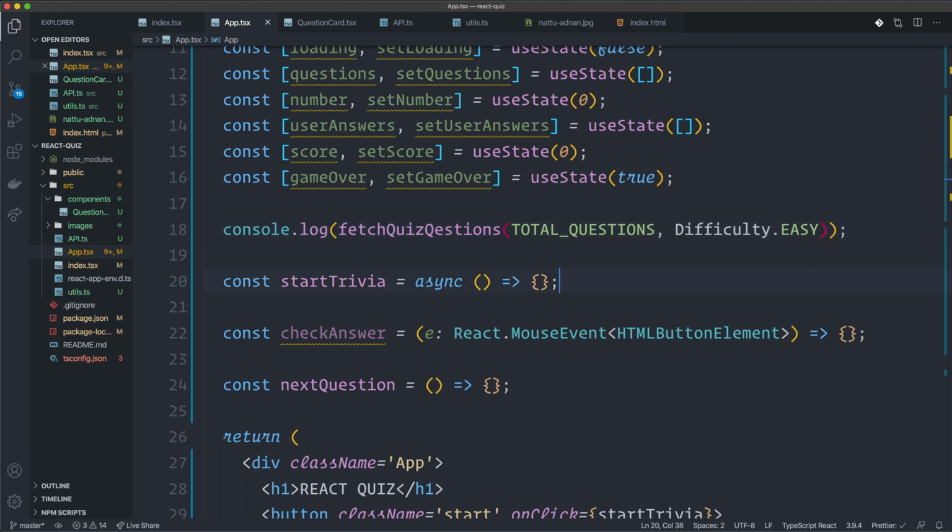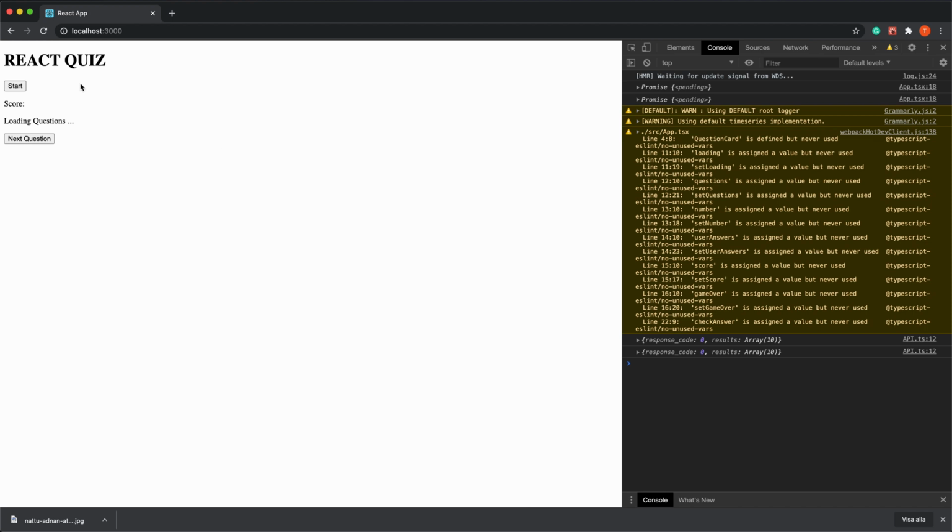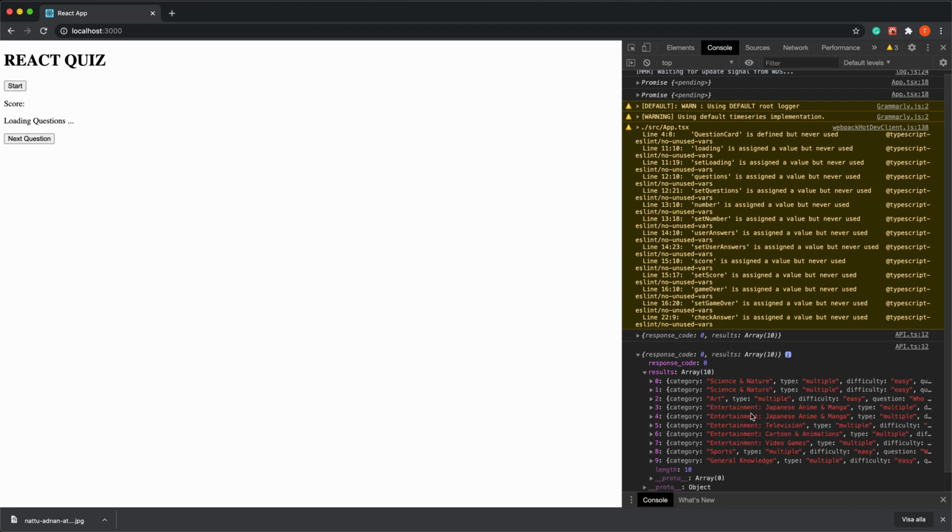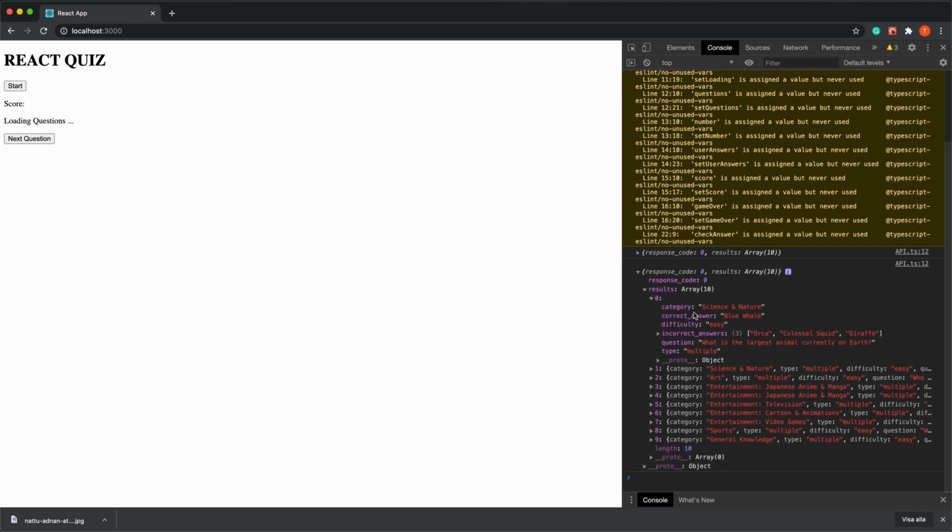Save it, go back to our browser. You can see that we have everything here now. And here is the response. You can see that we have a response code of 0 and we have the result. So this is what we care about here. We have the 10 questions here. And now we can see the structure of the object, the question object here.